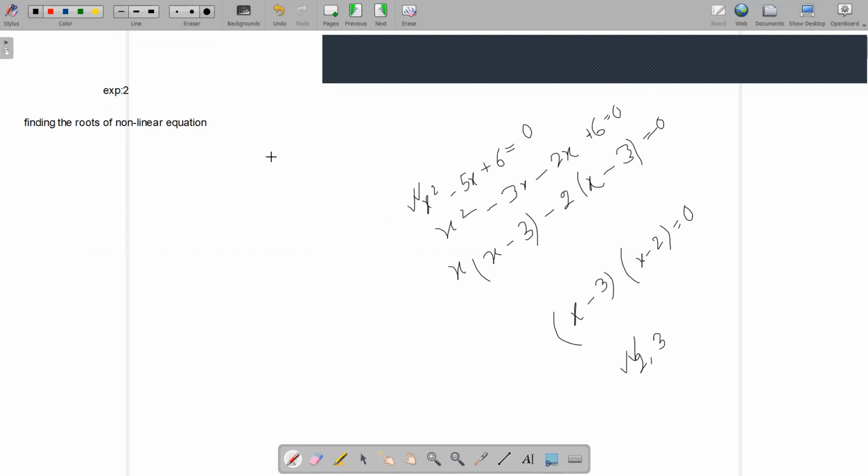So your equation is f of x, function of x, equal to x square minus 5x plus 6. And if the x value is 2 or 3, then the value of the function of x will be 0. But this is a simple equation. If we have a much more complicated, much more nonlinear equation, then what can we do?